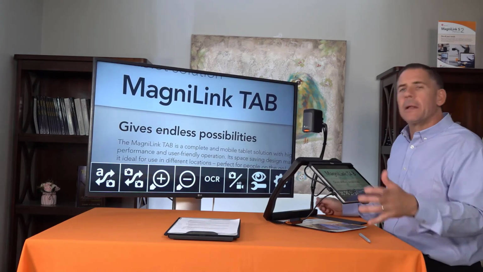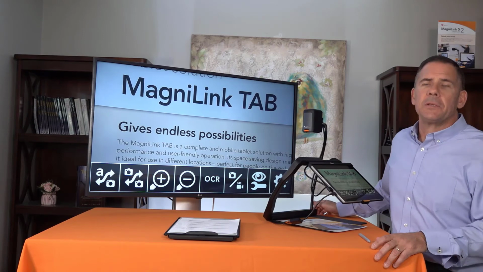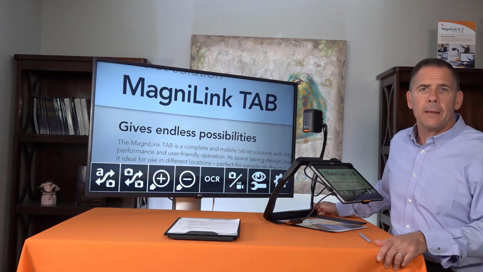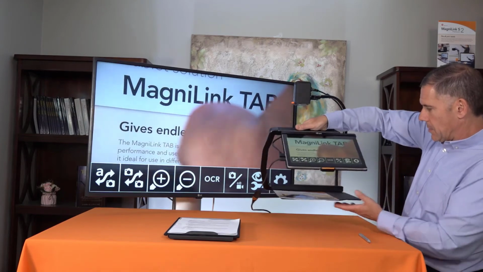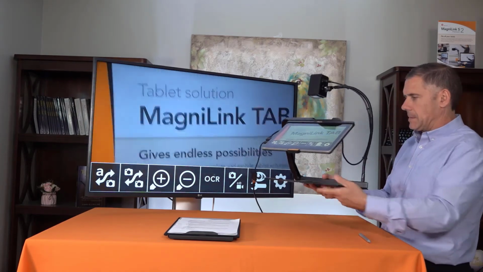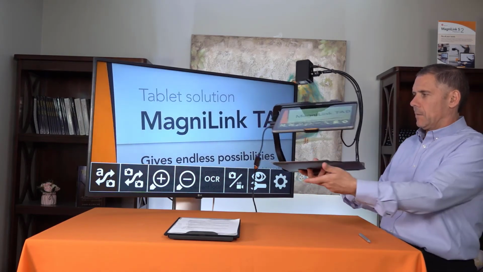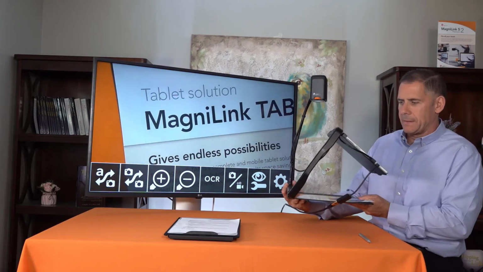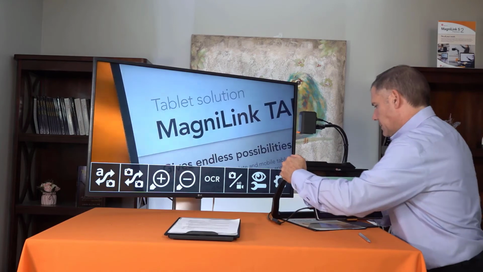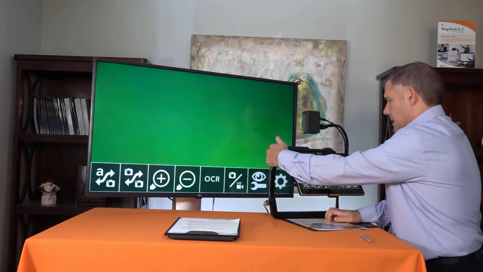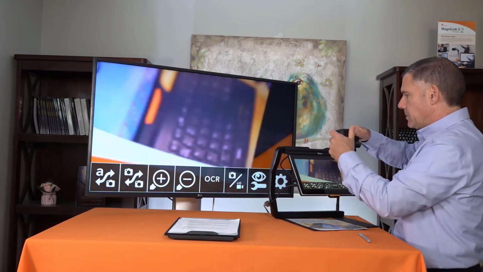Well, I'm not going to do too much because Kimberly's going to go through the software amazingly. I just want you to see, look at this. I can put the camera wherever I want and move my tab around. So I now could move it up here. Bend this down, use it out in front here.